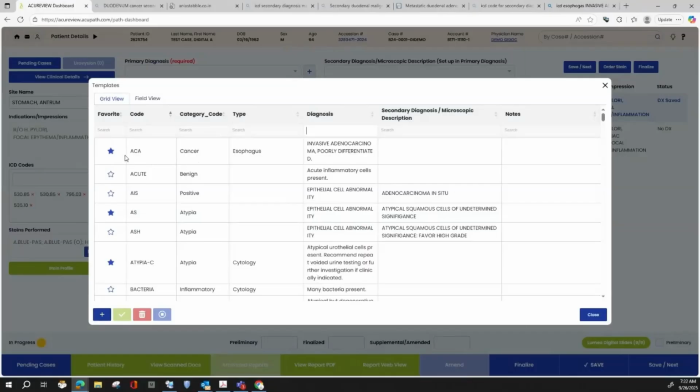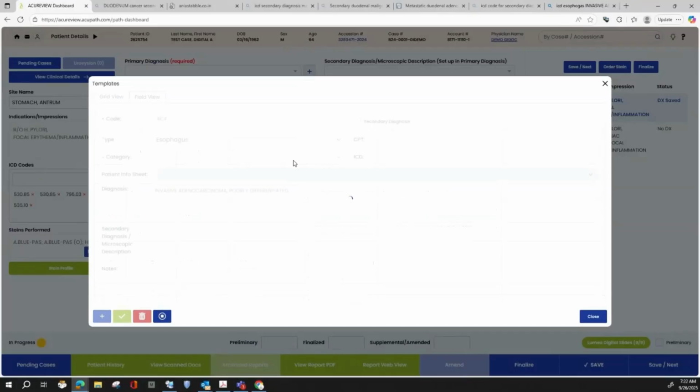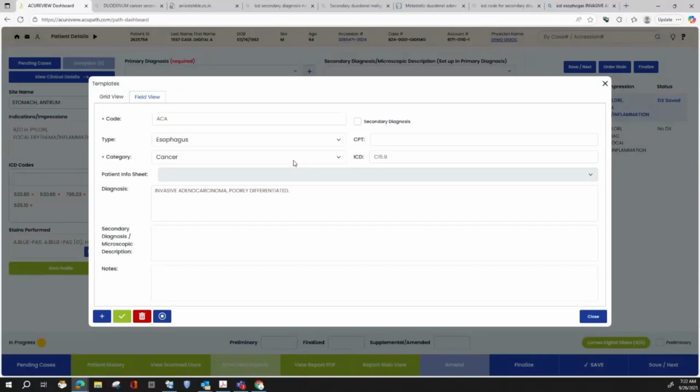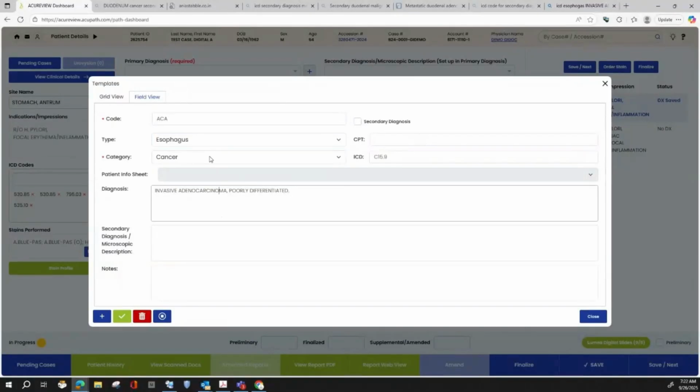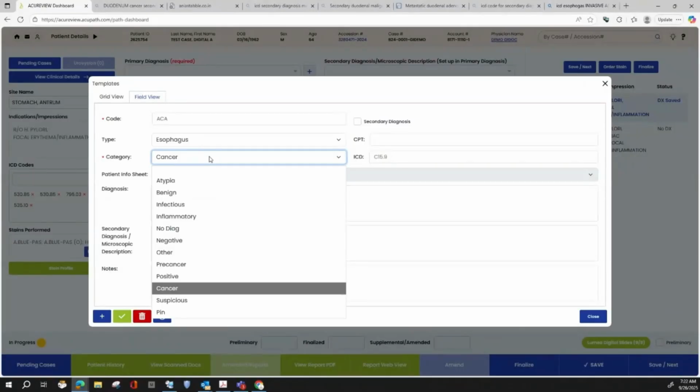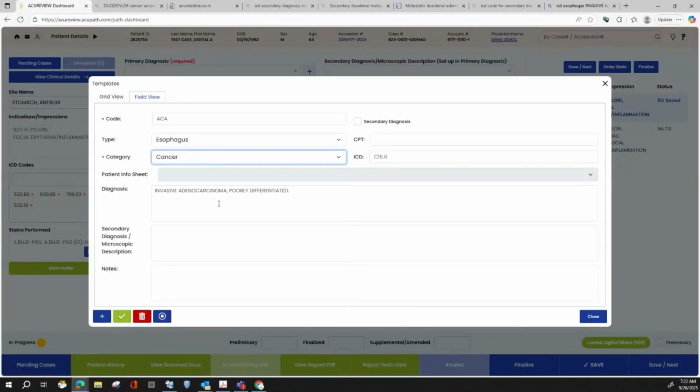So if I click on this diagnosis, I'm now in edit mode. So I'm now seeing the different fields that I can edit in order to make this diagnosis. So I've got my code. So again, that's to identify the template. I've got the type, and that's a drop down. So we've got that picked as esophagus in this case. We've got this mandatory field of category, and that's a drop down as well.